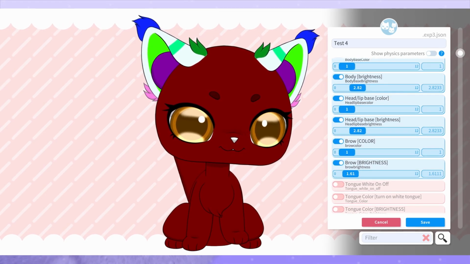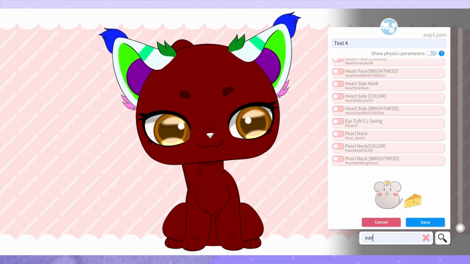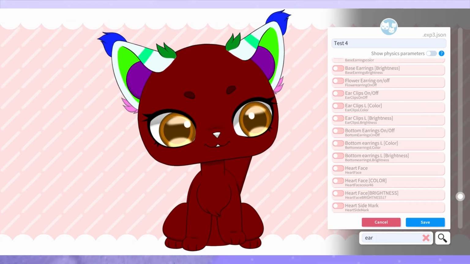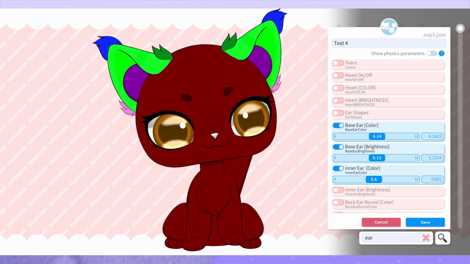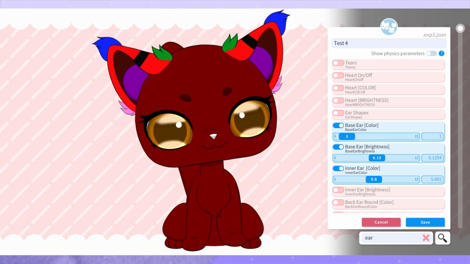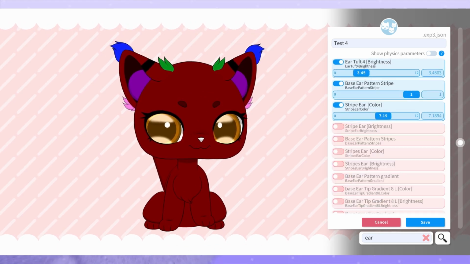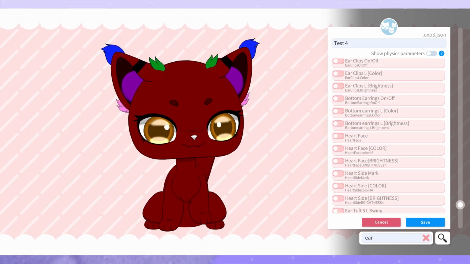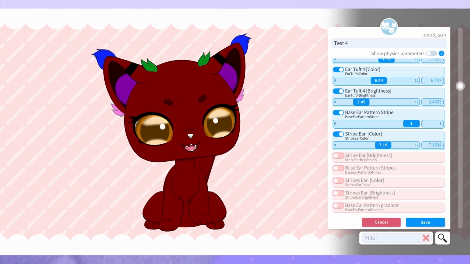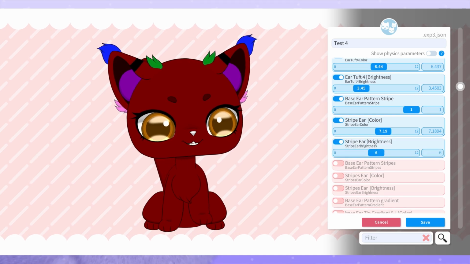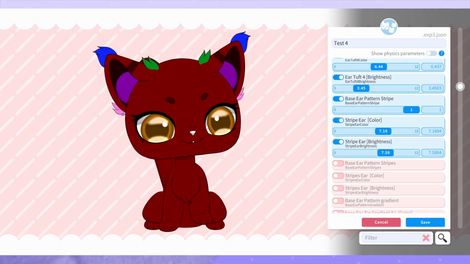Go back up. So what was it? Ear. Again, if you're having trouble finding a certain thing, just go here, put ear, and there. And let's just delete it if you want to go back to where you were. So where we were at here, yes. So stripe your brightness. I guess you can just call it like the opacity.